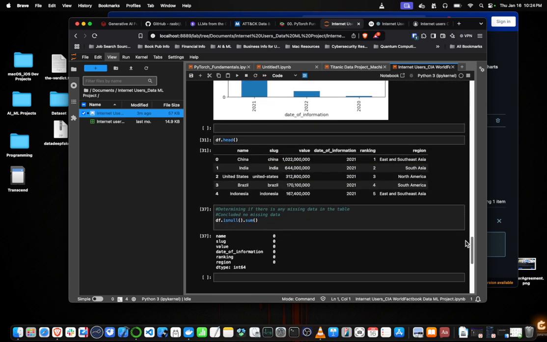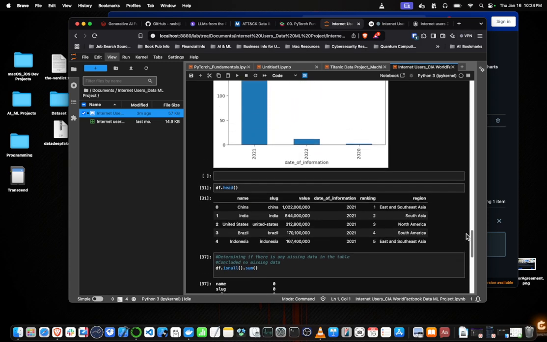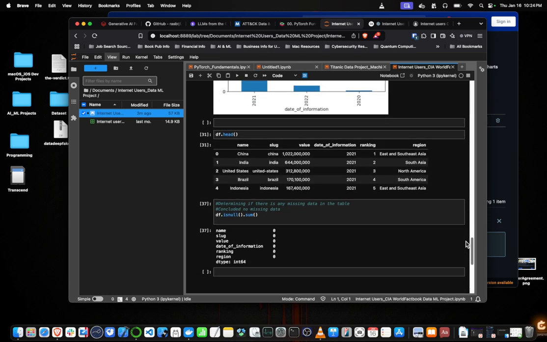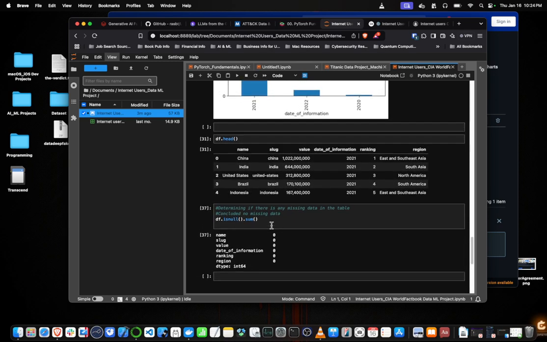But anyways, what the coolest part was, once I finished exploring the data, the exploratory data analysis, which is also part of data analysis.